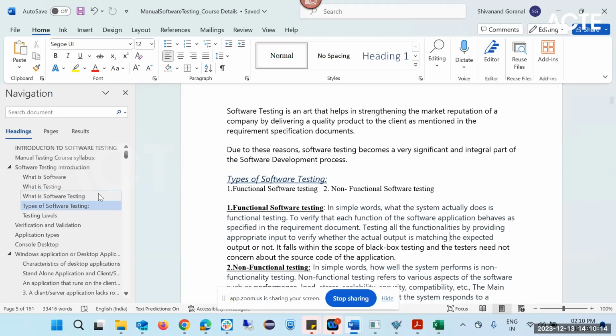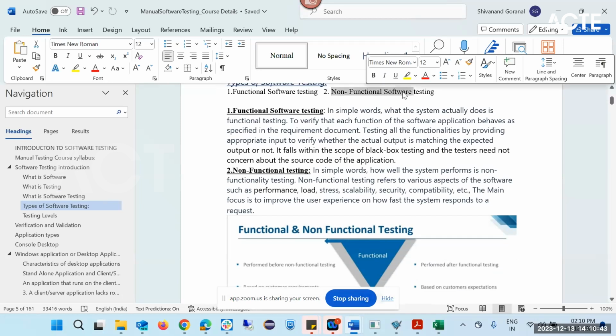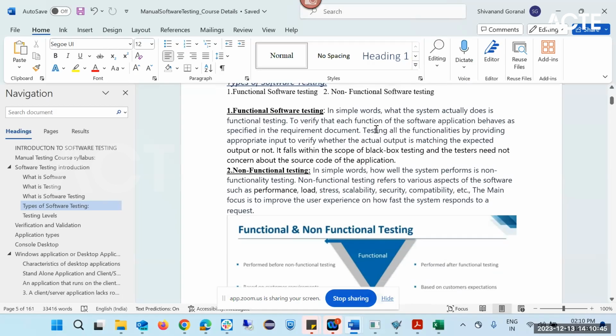So now we understand what is software, what is testing, what is software testing, and what are the benefits of software testing: cost effective, customer satisfaction, security, product quality. Now we'll understand what types of software testing there are. One is functional testing, another one is non-functional testing. If anyone asks you what types of software testing are there, there are two types: functional testing and non-functional testing.